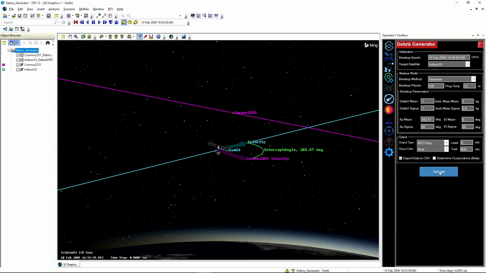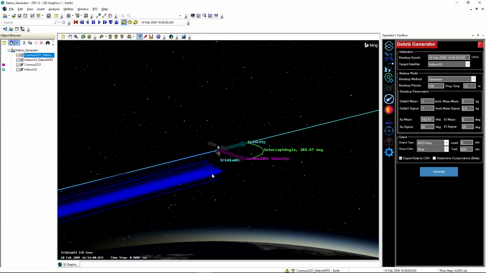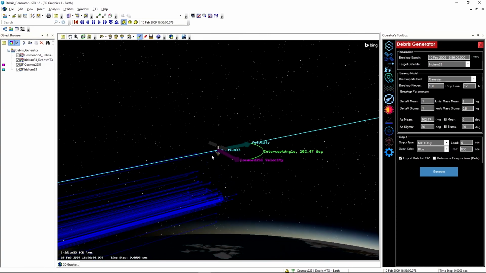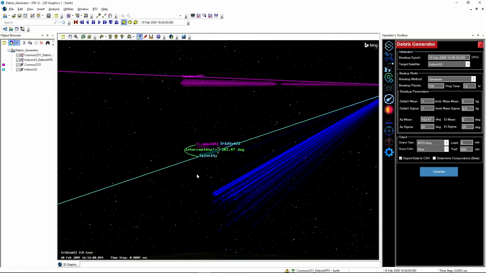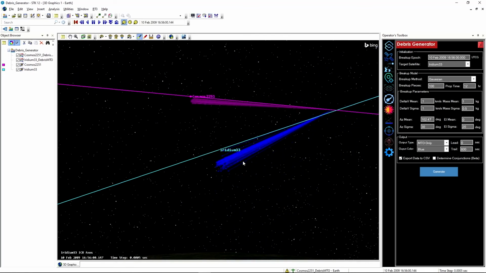Now that the debris generation is finished, you can see in the top left here of my object browser, I have two new MTOs that represent the debris clouds for each of these objects. And as I animate forward in time to the point of collision, I can see my debris cloud has been created, and each of my pieces of debris are being propagated forward in time.